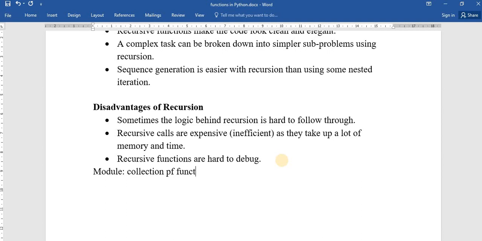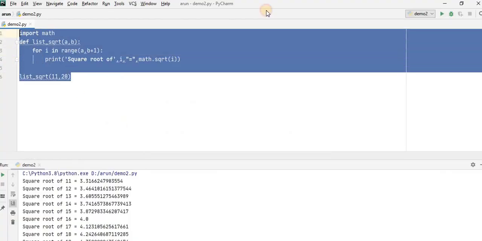functions. A module is a collection of functions. You can store multiple functions, a library of functions, in a module. So in this video I will tell you how to create a module and how to import the module to use the various functions. Okay, let's see.